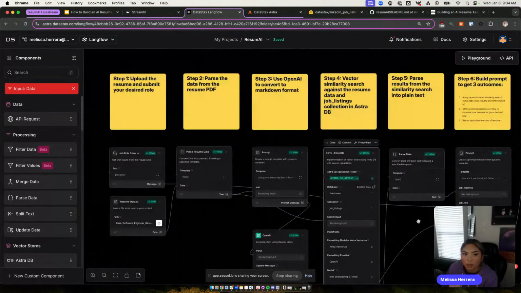So step 1, again, was to get the resume and the desired role. Step 2 was to then parse the data from the resume into plain text. Step 3 was to then convert it into a more readable format. And step 4, we have performed the vector similarity search to Astra DB. So if we're thinking back to the initial outcomes that I established, this is accomplishing outcome 1.